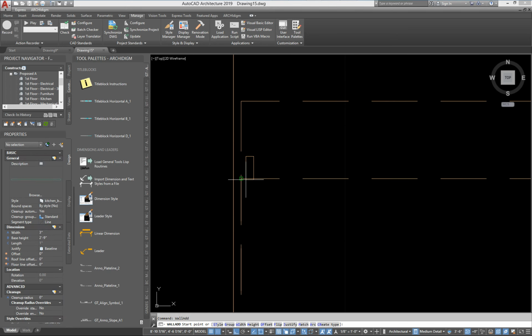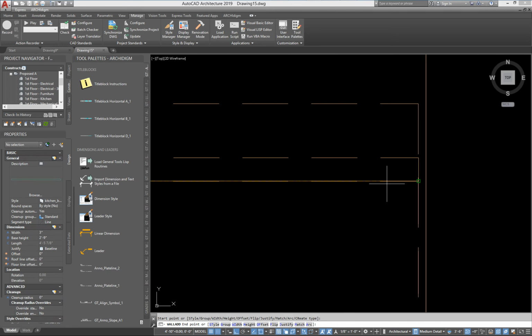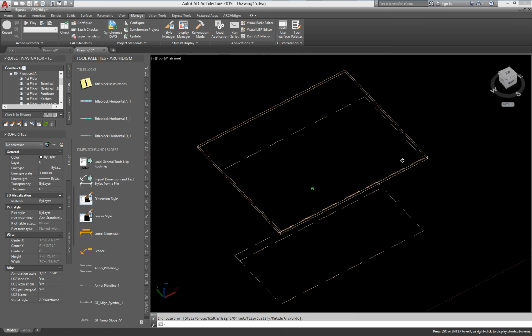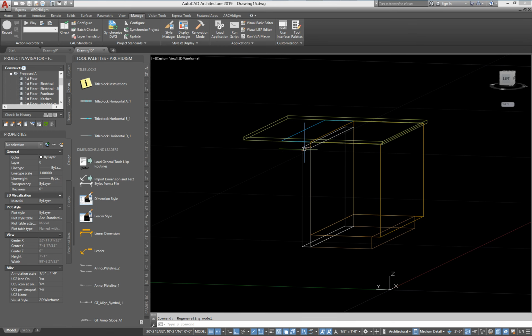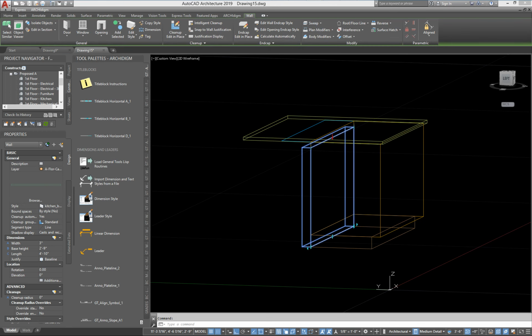And then I will just draw that wall from here over to here. All right, and let's look at that in 3D and make sure that all looks good. So that wall needs to come up a little bit. So we'll just pull that wall up underneath here. All right.